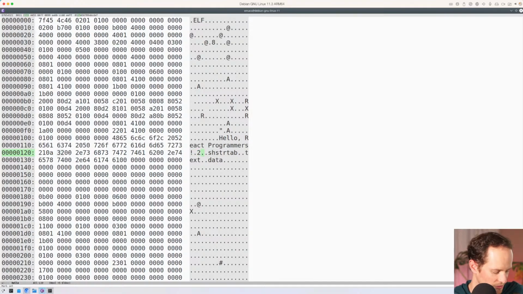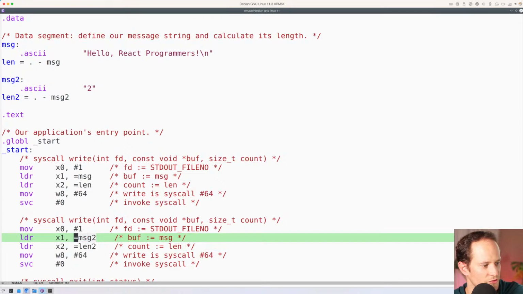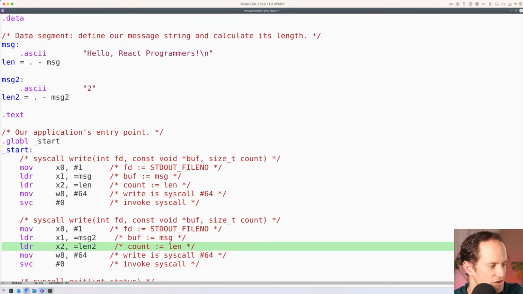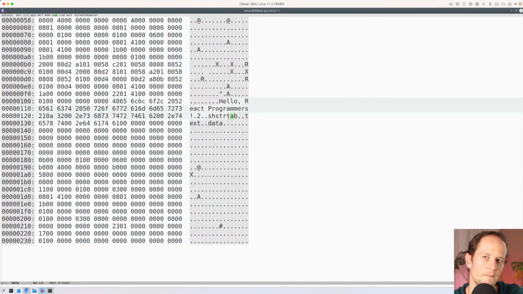You could hard code this in place of this equals message 2, that'd be the memory location. But what I really wanted to do is figure out what this equals len2 was. And if we go to, so this is the text section, we need to go, or this is the data section, not the text section. Sounds a little confusing. Here is our .data section.